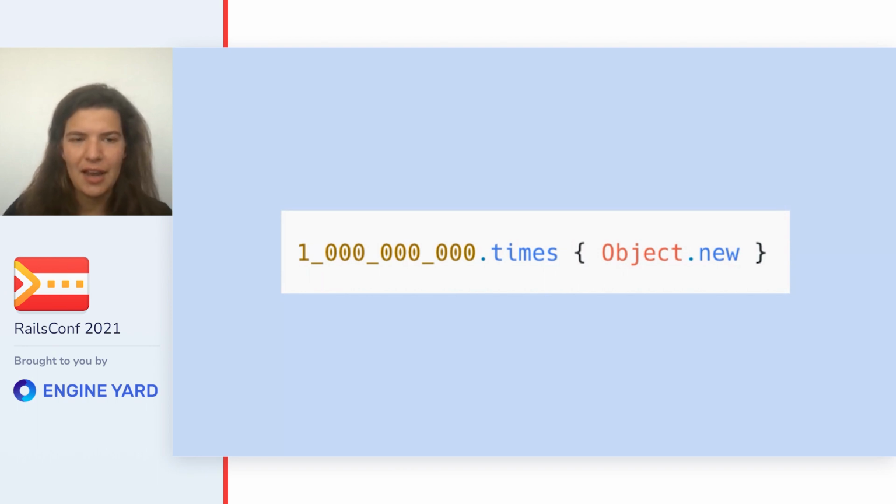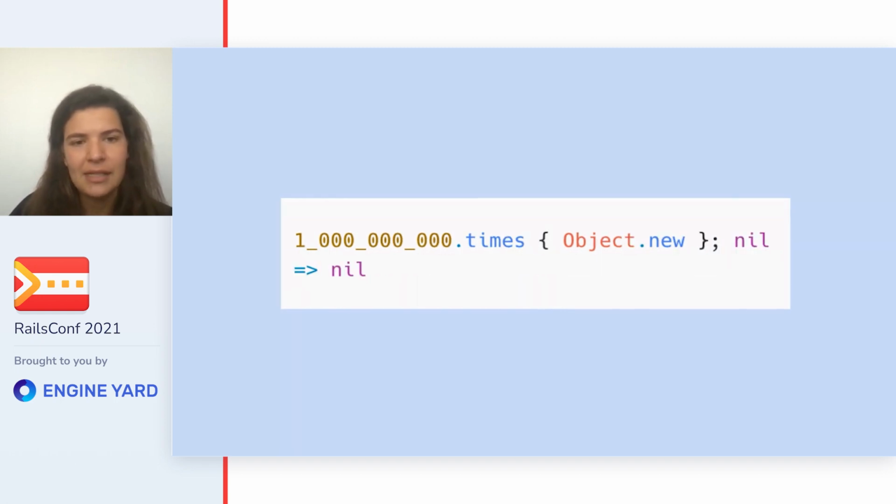The other day, I opened up an IRB console and I ran this command. And what's cool about Ruby's number underscore notation is that we can see just how big this number is. 1 billion times object.new. And I'm a little impatient, so I was doing other things on my computer while this was running in my IRB console. And after about 2 minutes, it came back, it completed no problem at all.